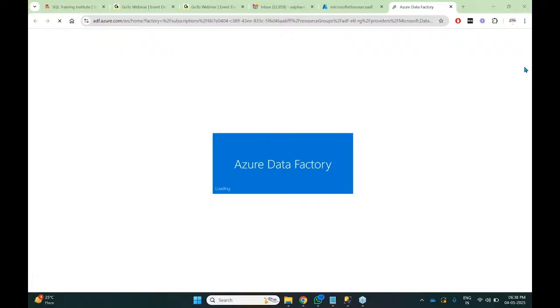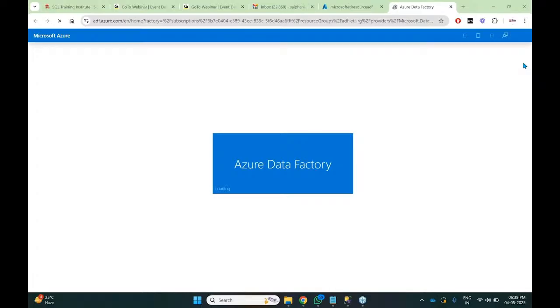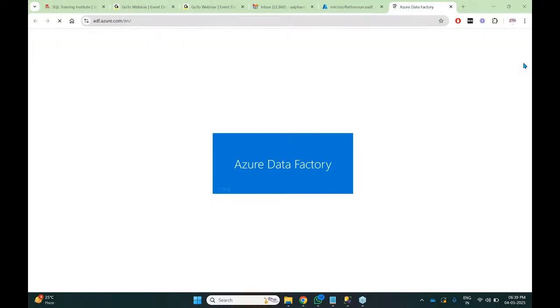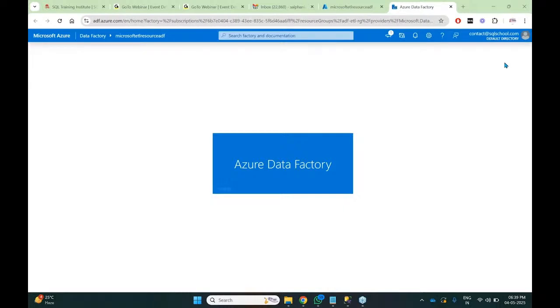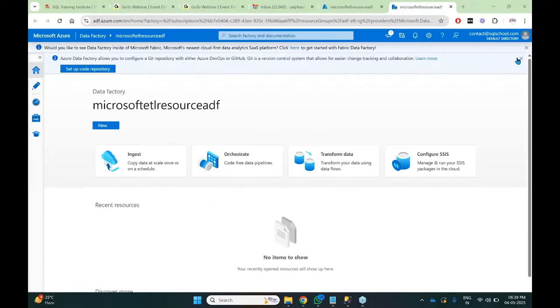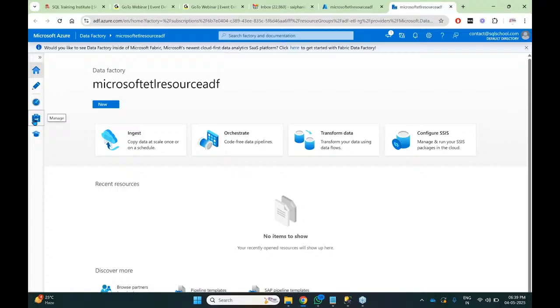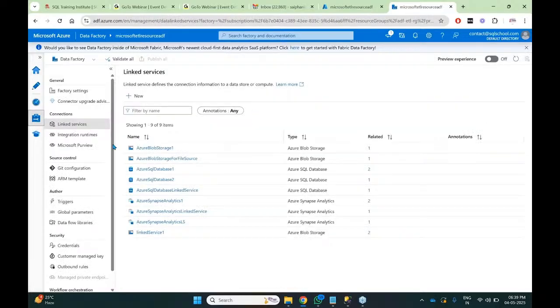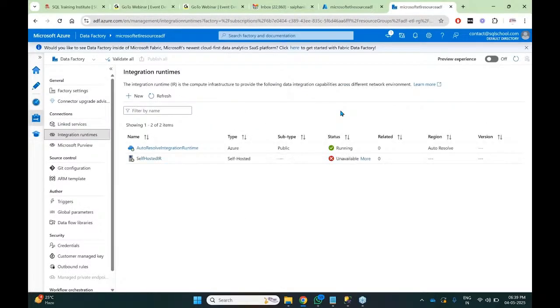Next, how to get into the IR, please? You remember the other day I was showing you how to set up the IR, right? Self-hosted IR. Please tell me how to get the self-hosted IR. How do we do that? RDP into virtual machine. Fine. Go to Manage, right? Integration runtimes.